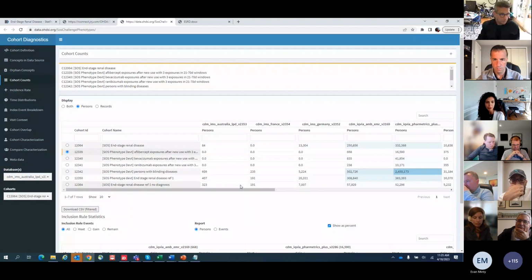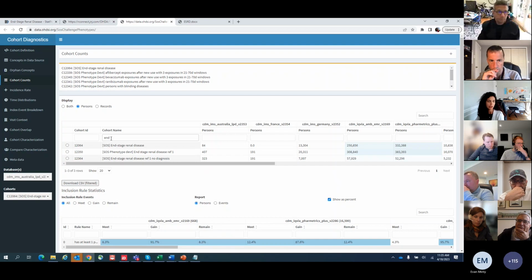So that's something you can learn on the spot, and you can understand the magnitude of the people you're dealing with for the study. And you know which data sources are out off the bat. So that's for exposure. I'm going to go now for our outcome, end-stage renal disease.